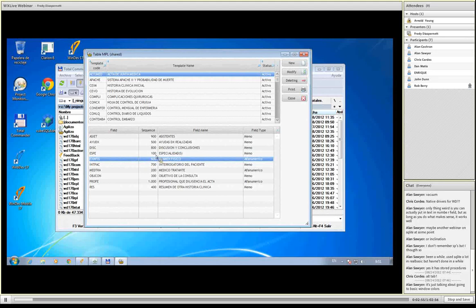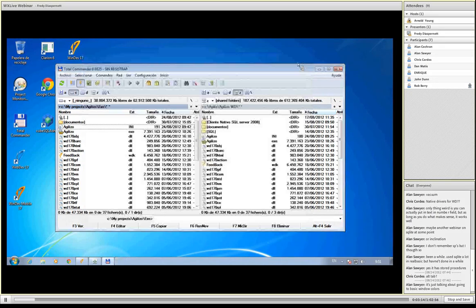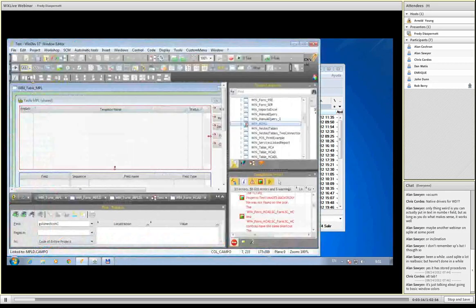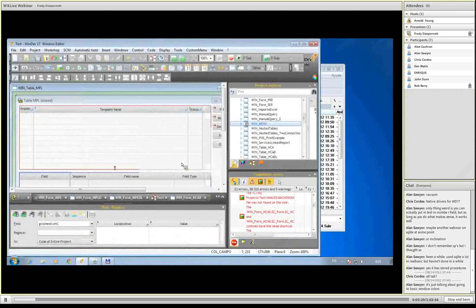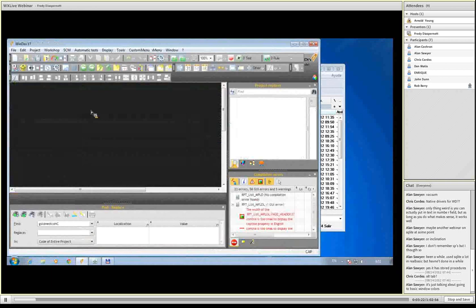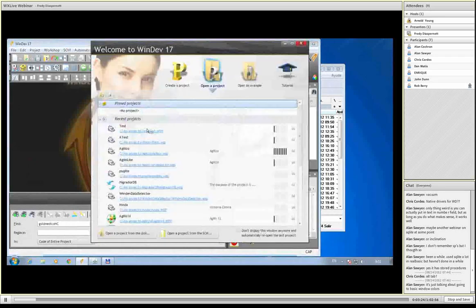Okay, and here the type of field. For example, memo is for long text. Alphanumeric is for around 100 characters. And date, and all other types of field: alphanumeric, list, and checkboxes. Okay, close, and we'll show you an application using that, and then I'll explain how to use that information.